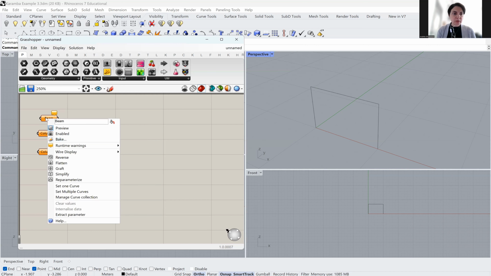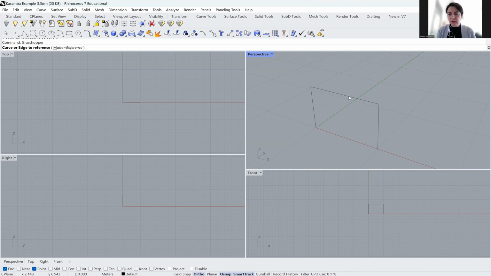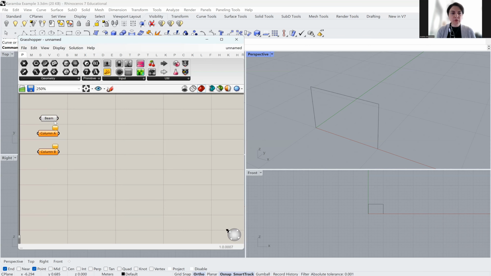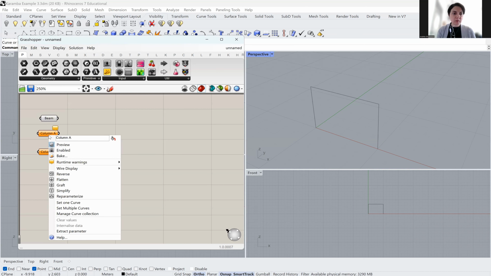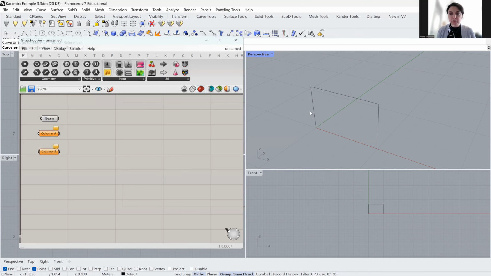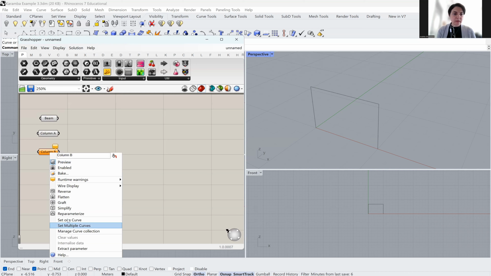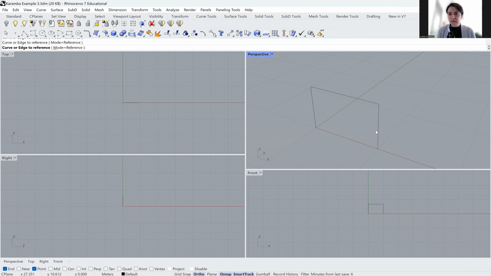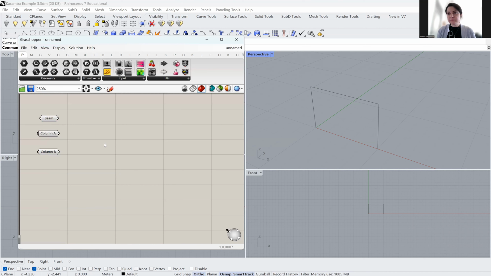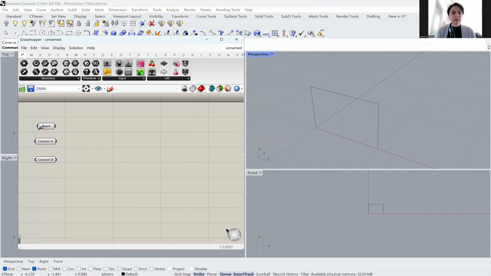And I will assign the lines that I drew to these components. So I right click on beam, say set one curve, and I click on the beam. And then you see it turned gray, so it's not orange anymore. That means this beam is assigned to our curve component here. Now for the columns, again, I right click on column A, set one curve, I pick this line as column A, and then I set this one as column B. Okay, now I have 3 curves defined in Grasshopper.